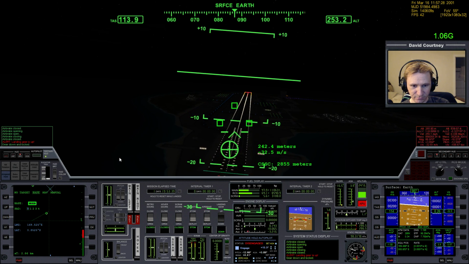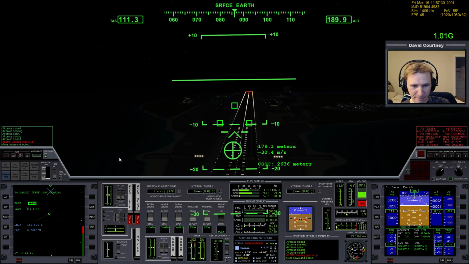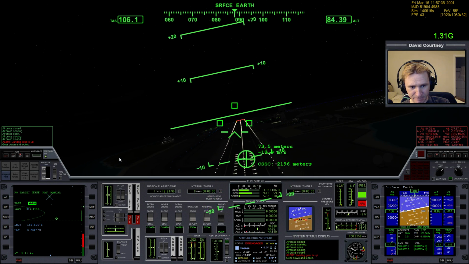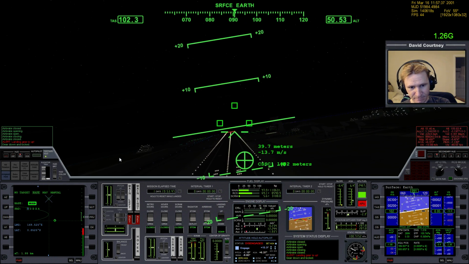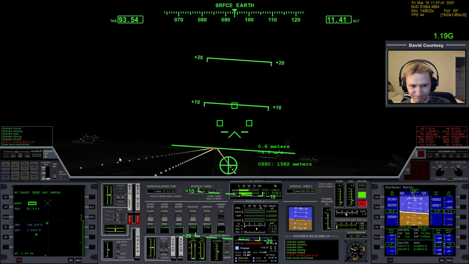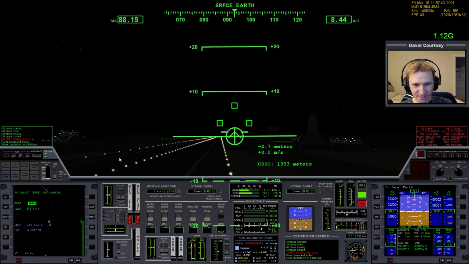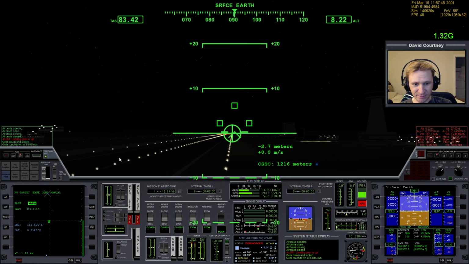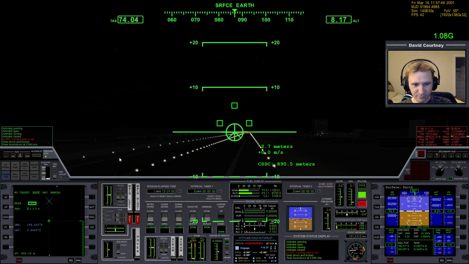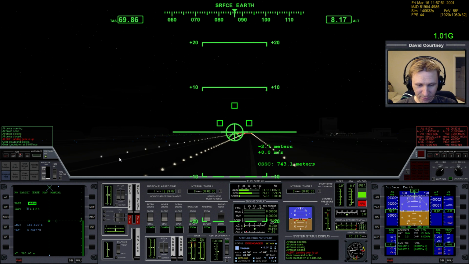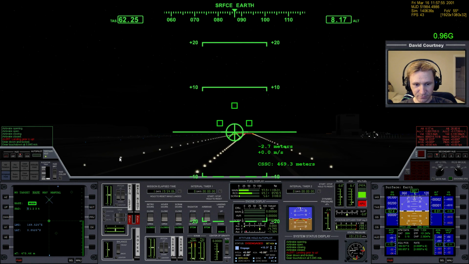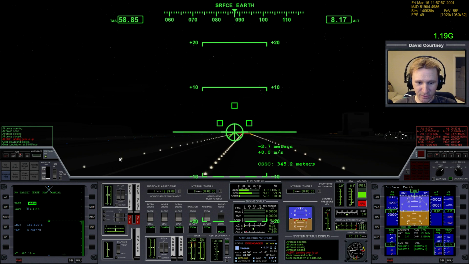300. Warning, gear is down and locked. 200. 100, 75, 50. That was terrible. 15, 7, wheels down. That was bad. Landed on the side of the runway if I hit it at all. But that was just a little fun flight.